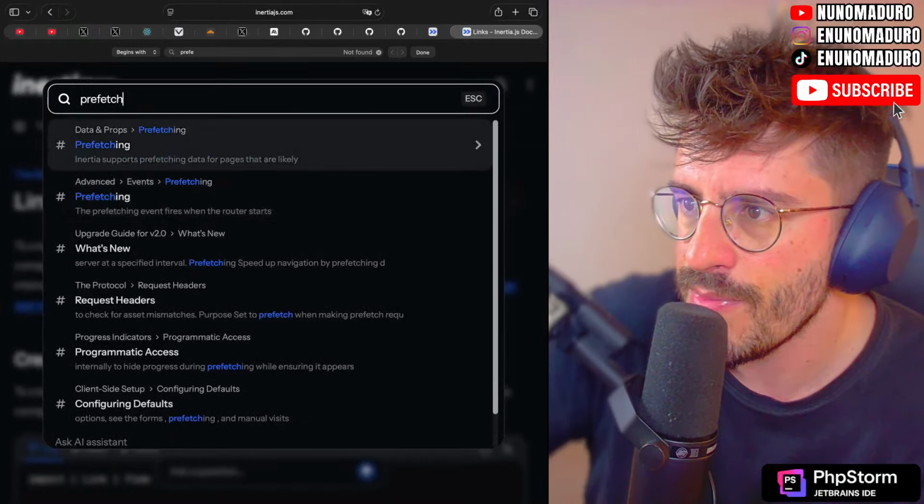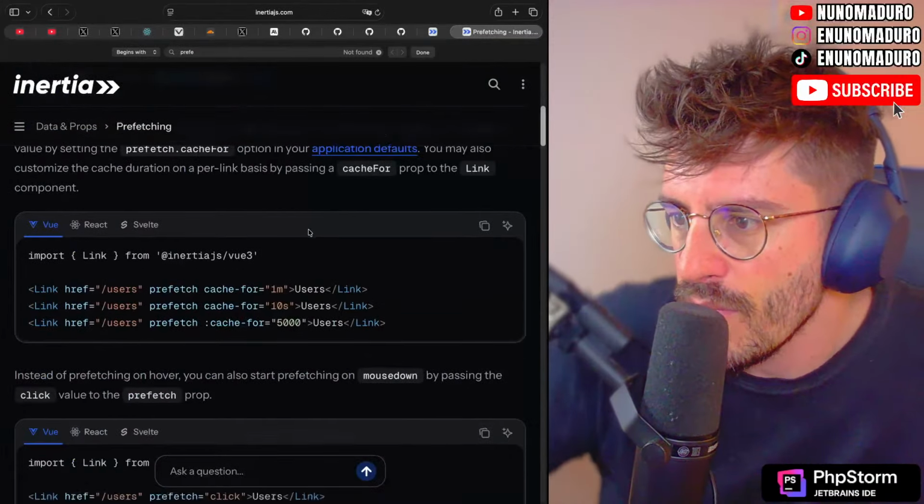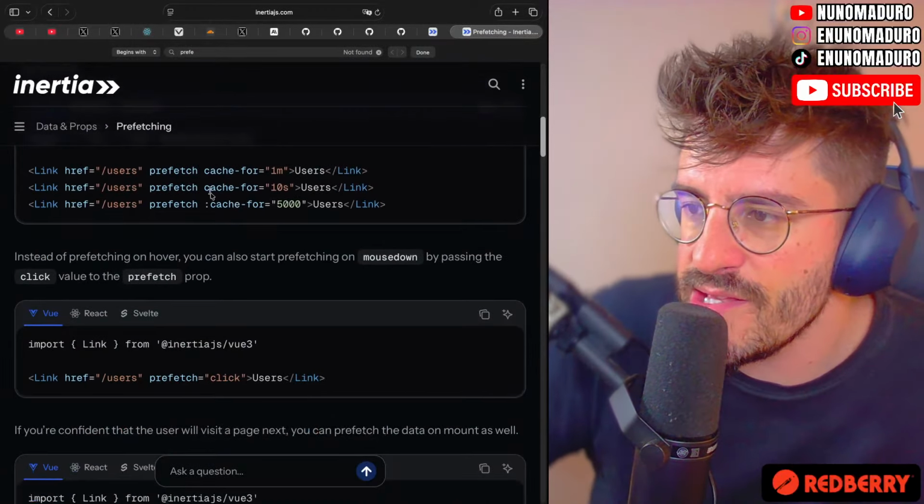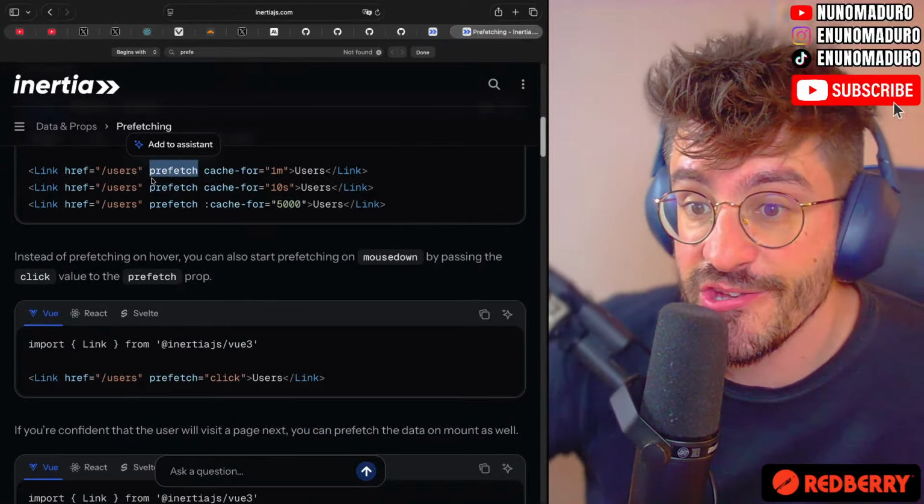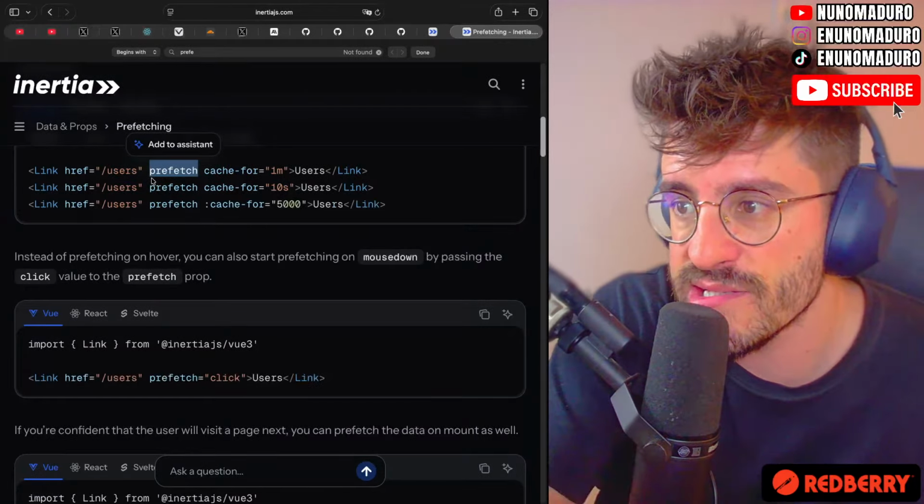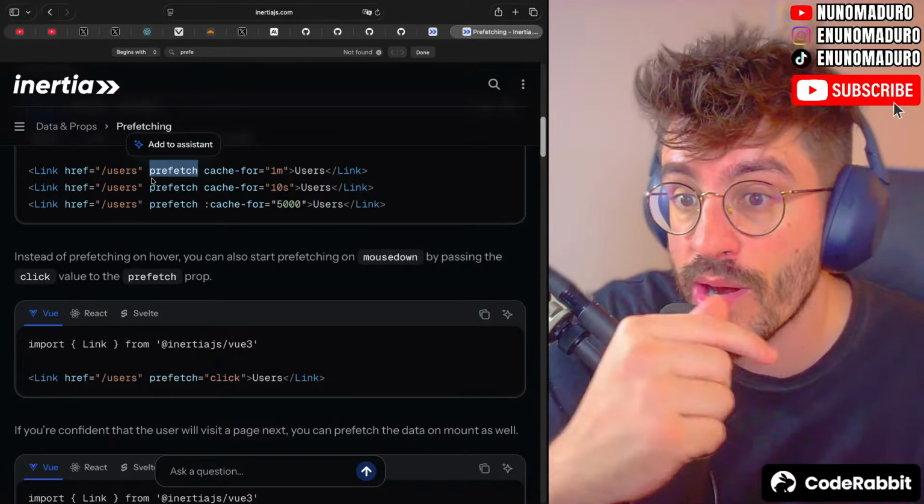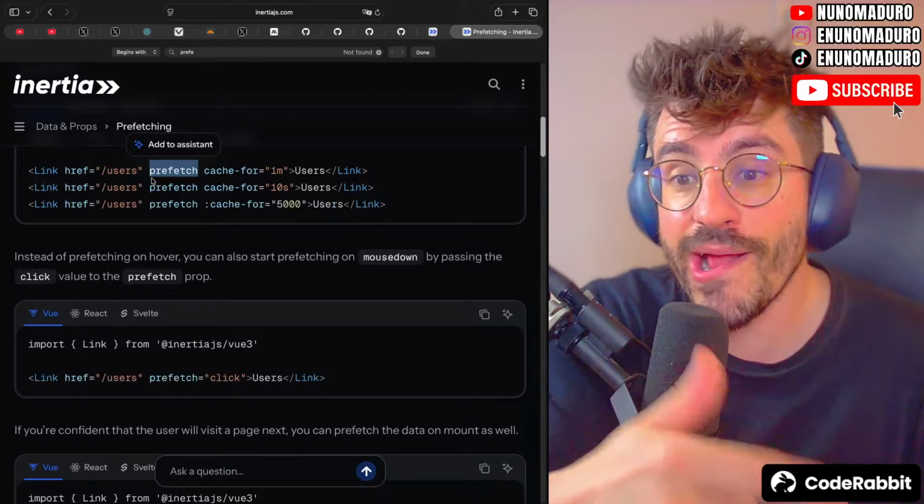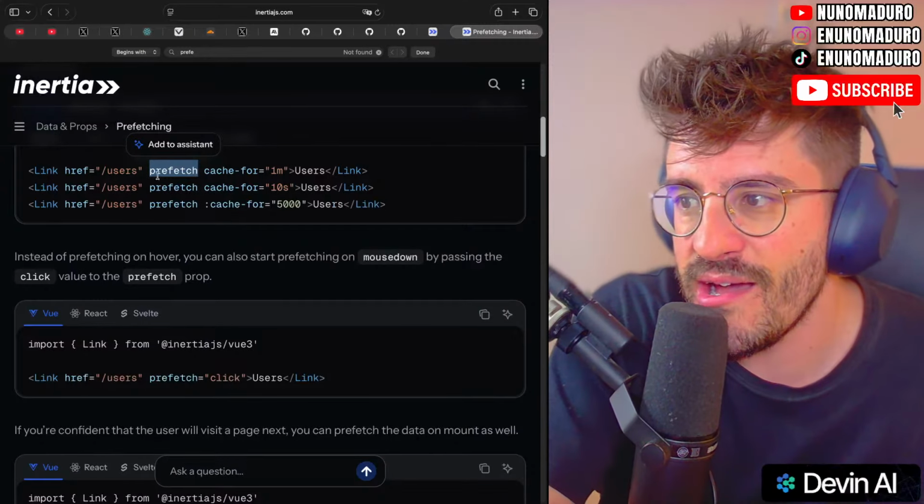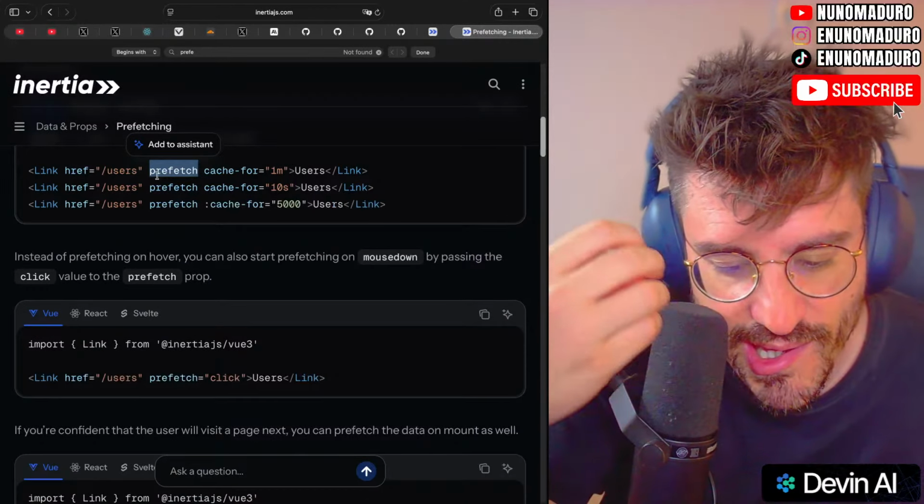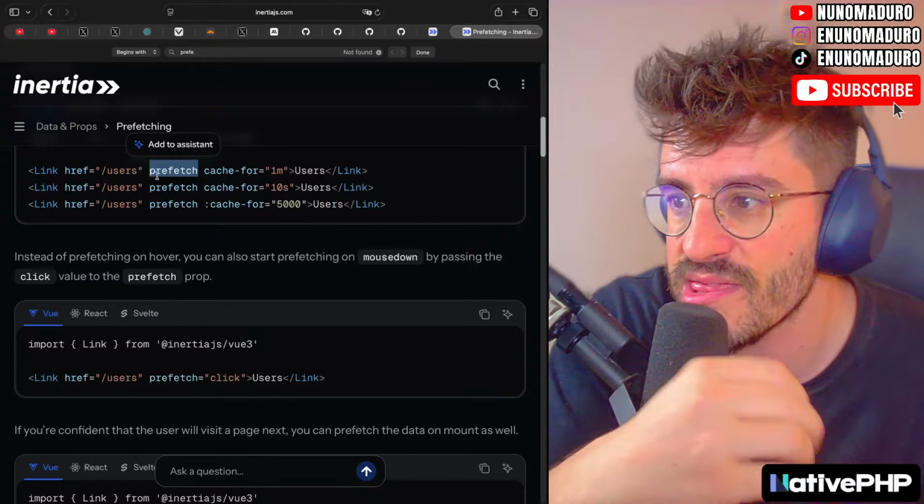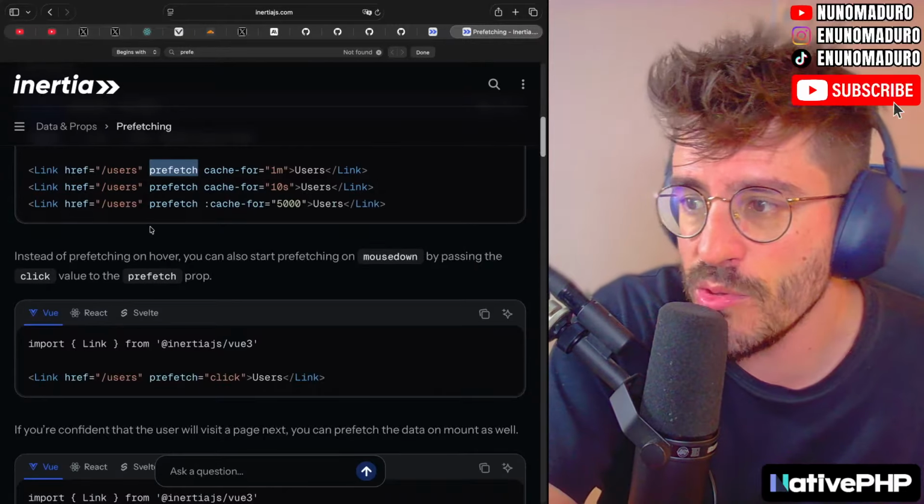Prefetch. Oh, here we go. Okay, so what you can do is use this property called prefetch on your Inertia links, and this will literally start prefetching the content that you are about to click before actually clicking it. And this will make your website like 1,000 times faster, okay, chat? 1,000 times faster. There's multiple things you can do.